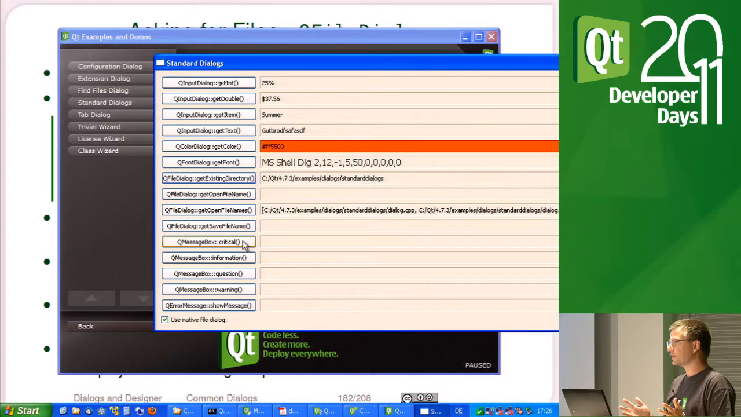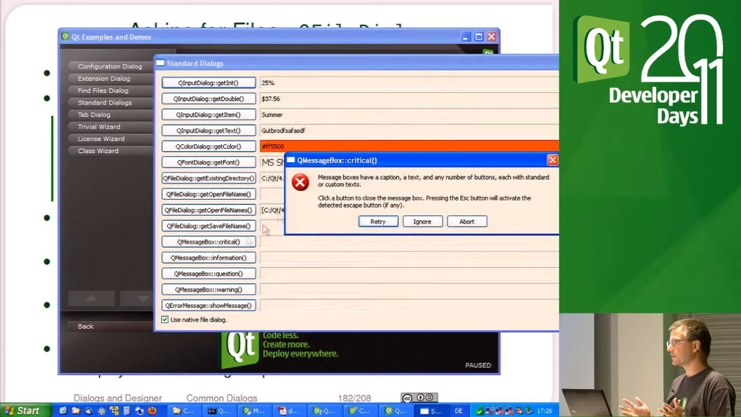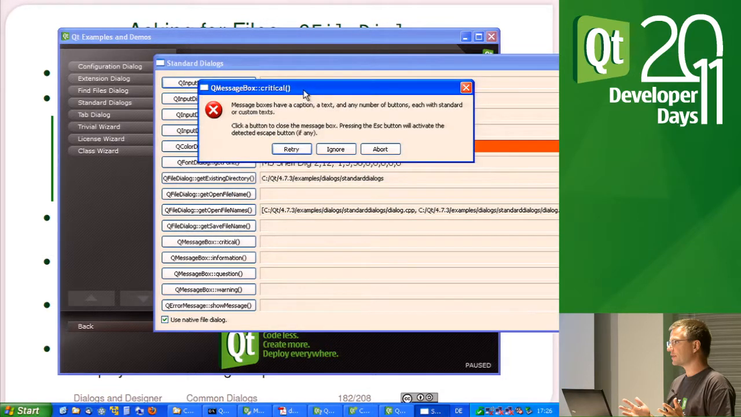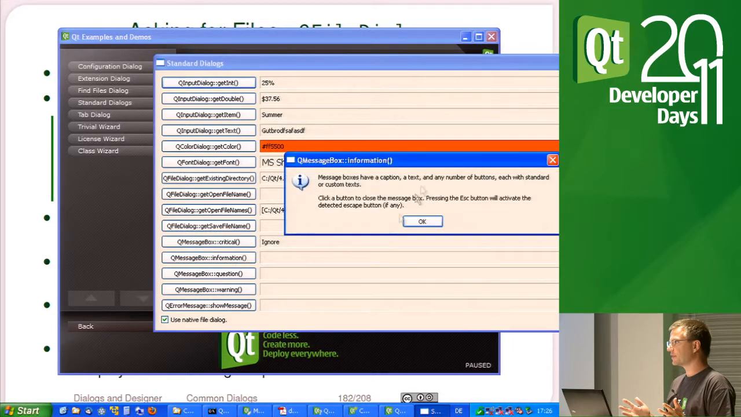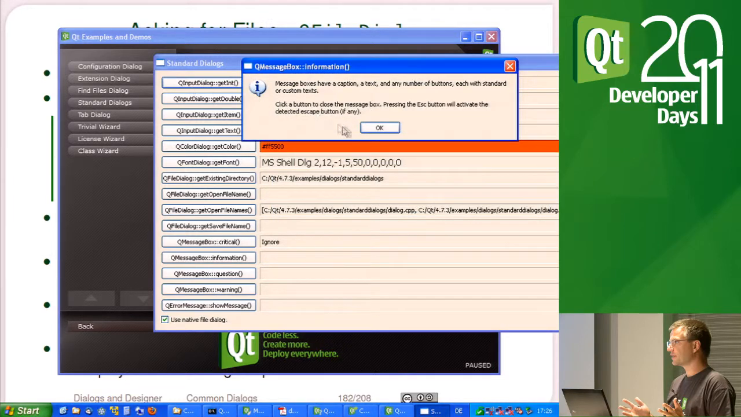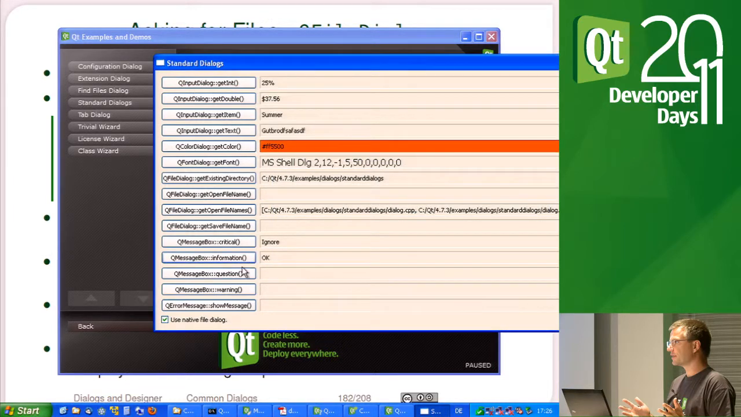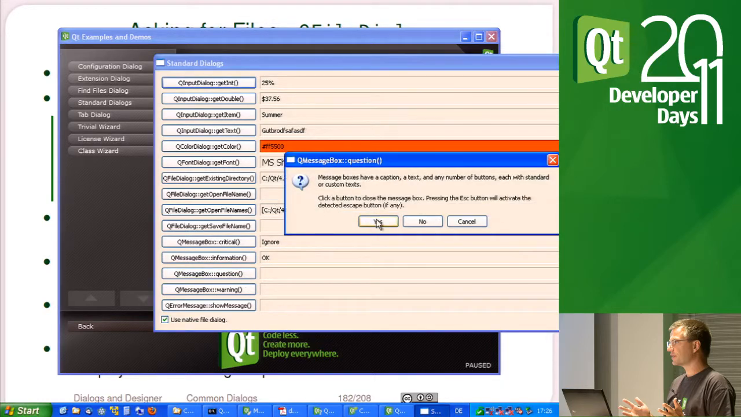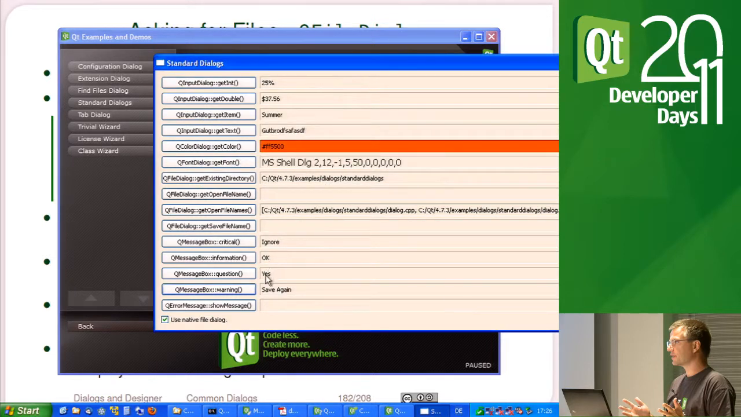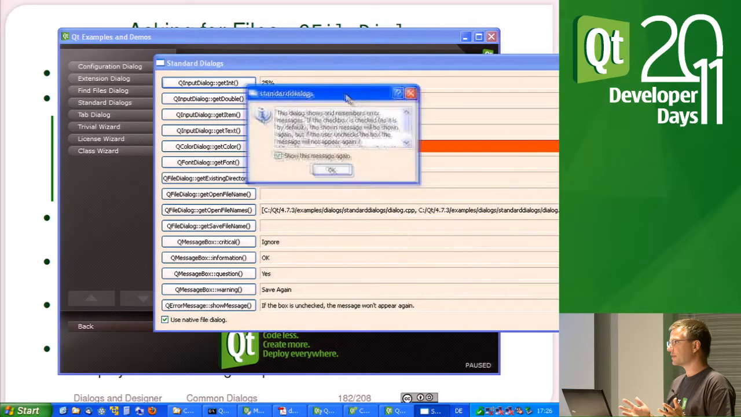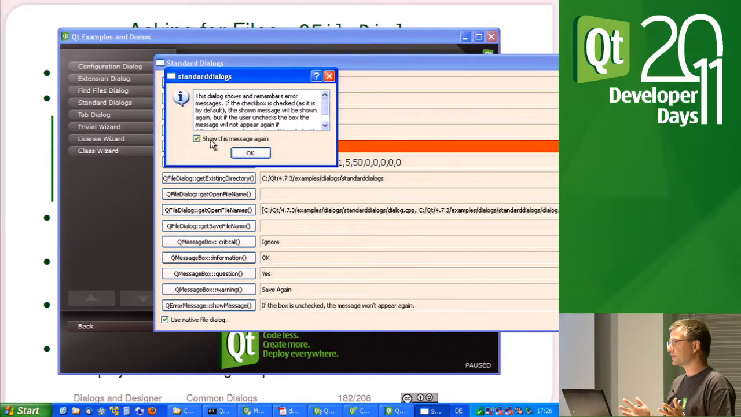It's message boxes. So this is an example of a message box for a critical error. Information boxes with an information icon. Question boxes with a question mark. Warnings. And finally, you have a QErrorMessage where you can just bring up an error message and show this message again, checkbox.